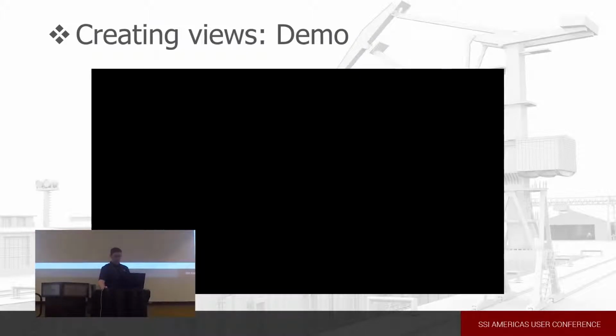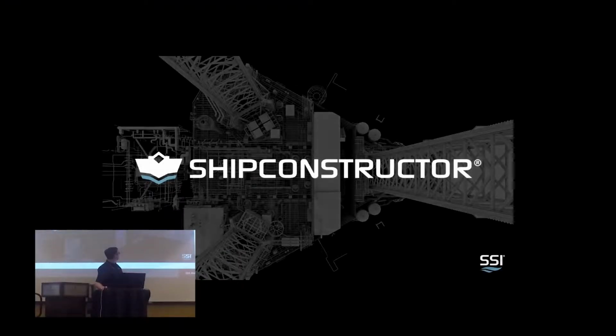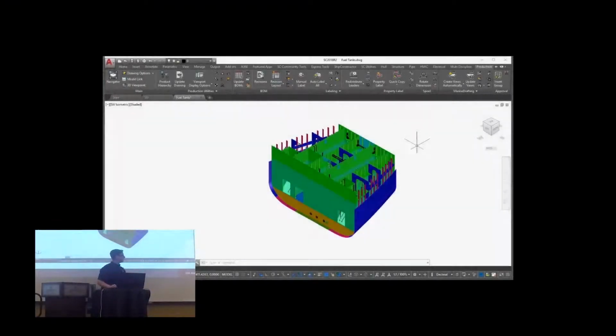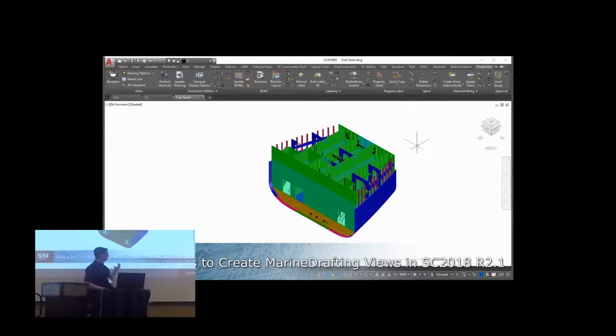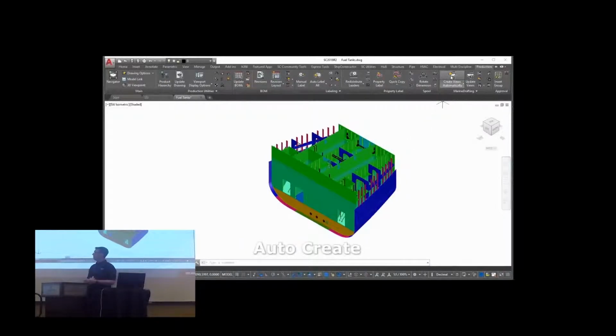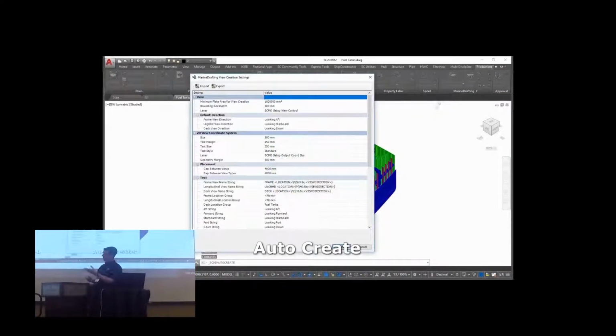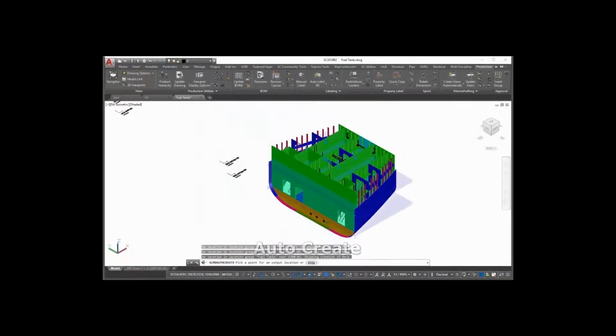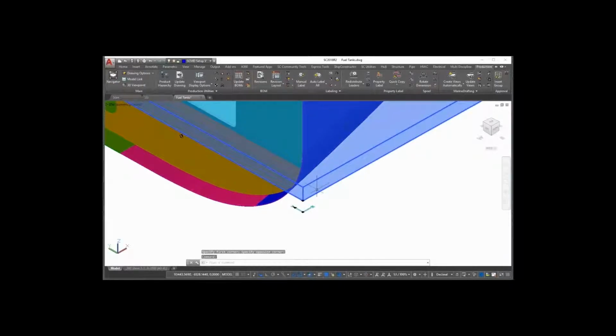And we have a demo. These features have become available as of 2018 R2.1. So the auto-create example, which is the one that everybody's been used to.